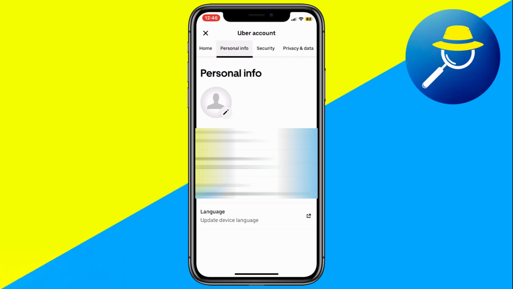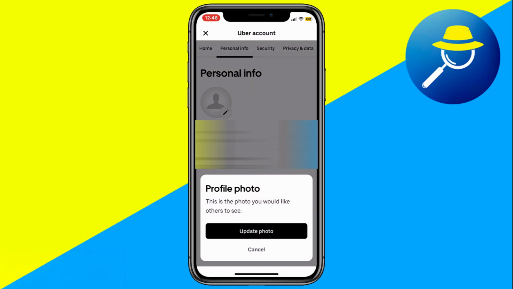To update your profile photo, tap on your current profile picture. You'll see a message containing an Update Profile button. Simply tap on the Update button and then select where your photo is.